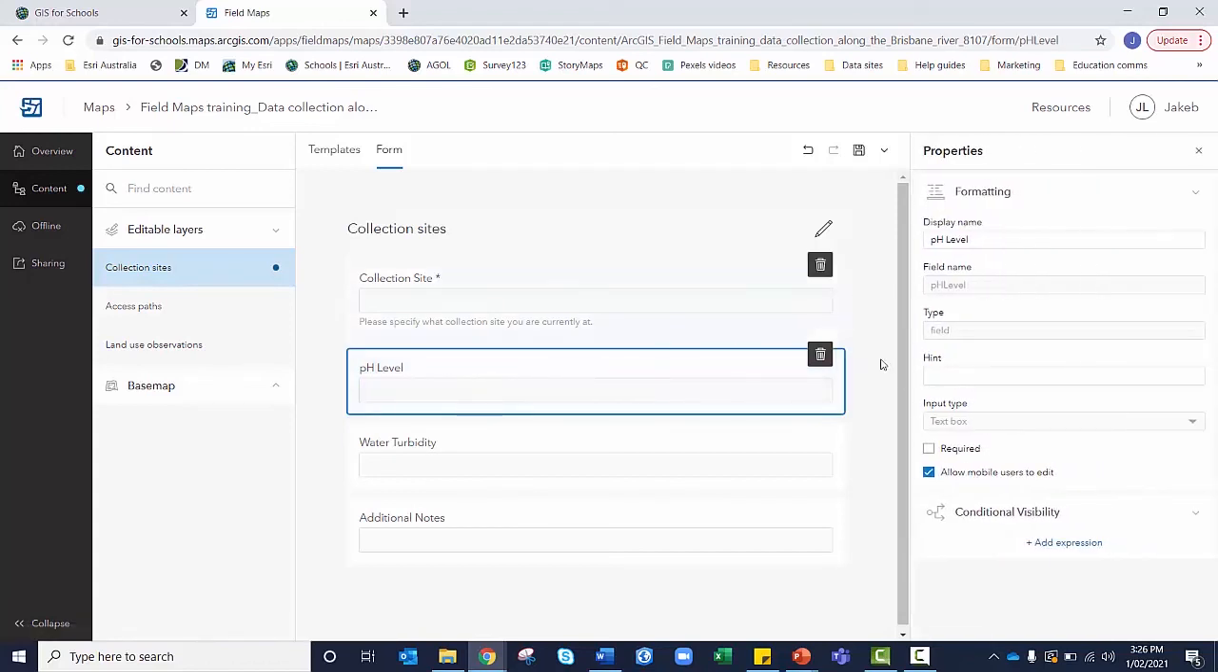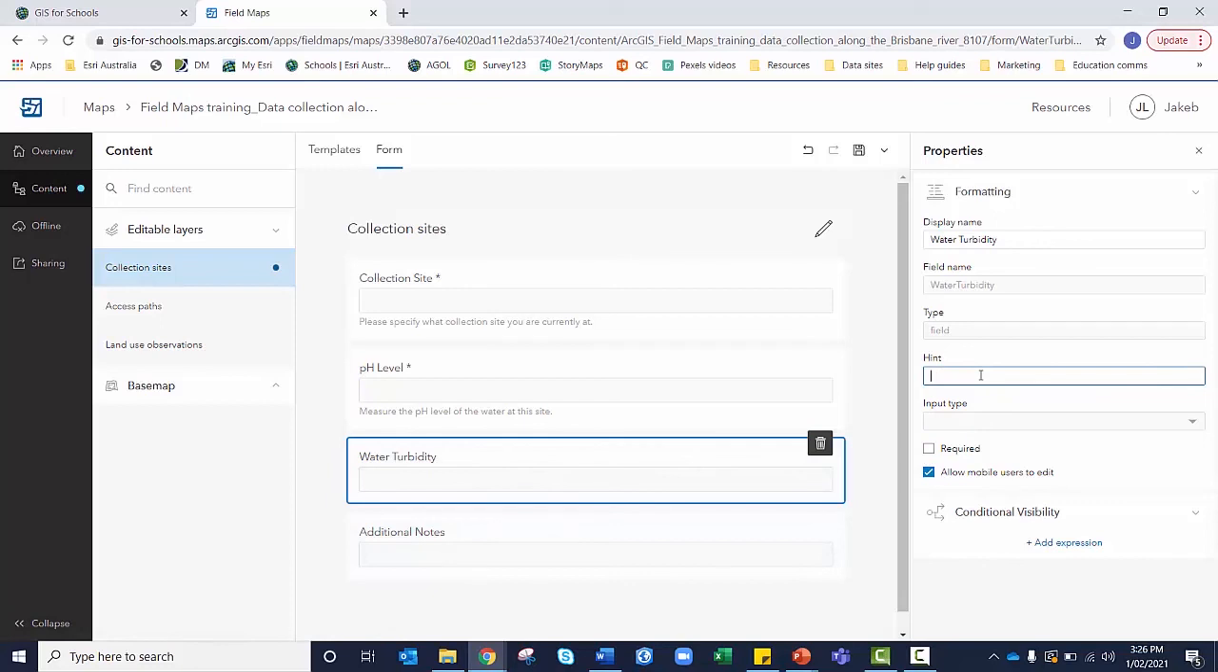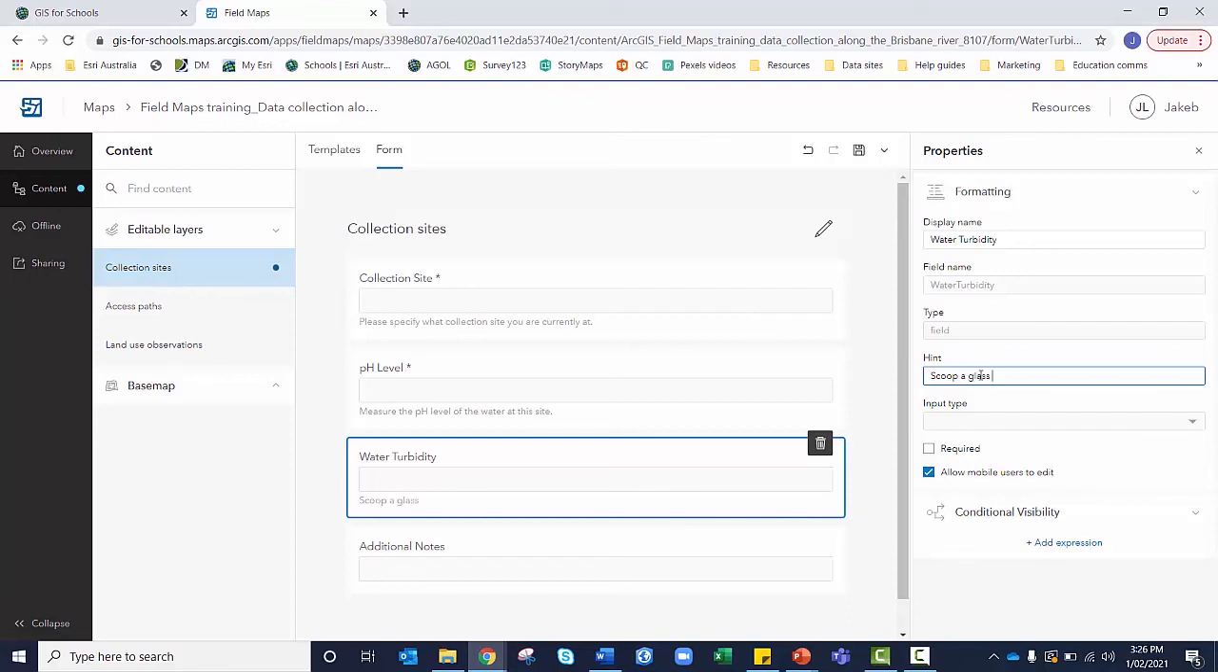I'm going to click on pH level here and give them a hint. Measure the pH level of the water at this site. I'm going to put required. Water turbidity: scoop a glass jar, or maybe a plastic jar because we're working with students, a plastic cup's worth of water out of the river and observe its turbidity. I'm going to require that question too.